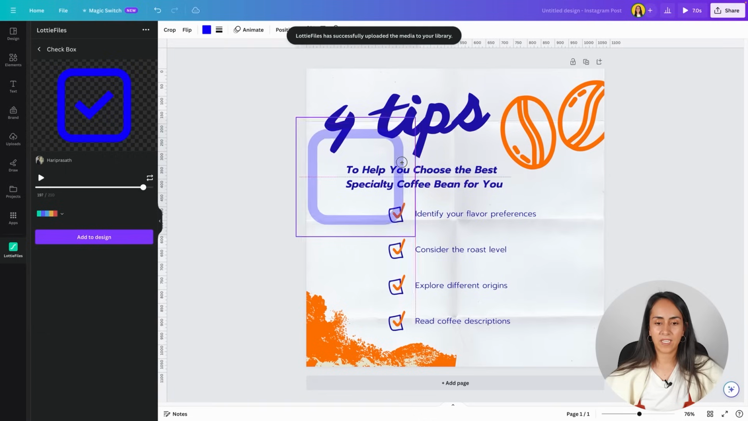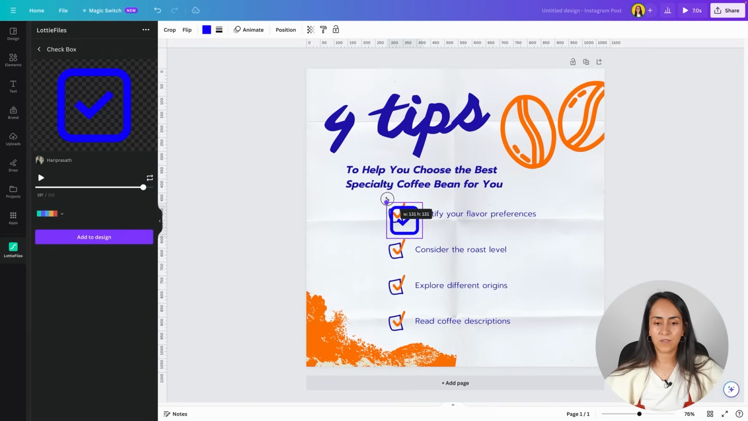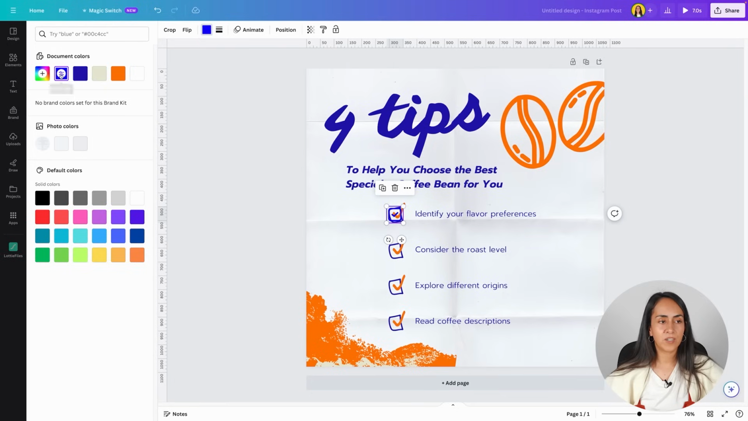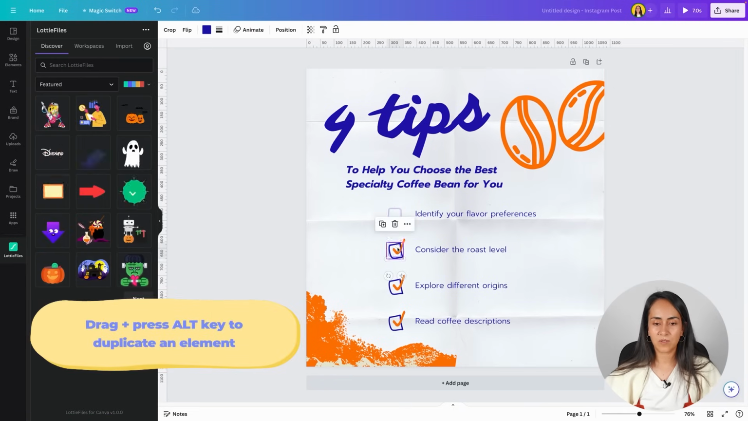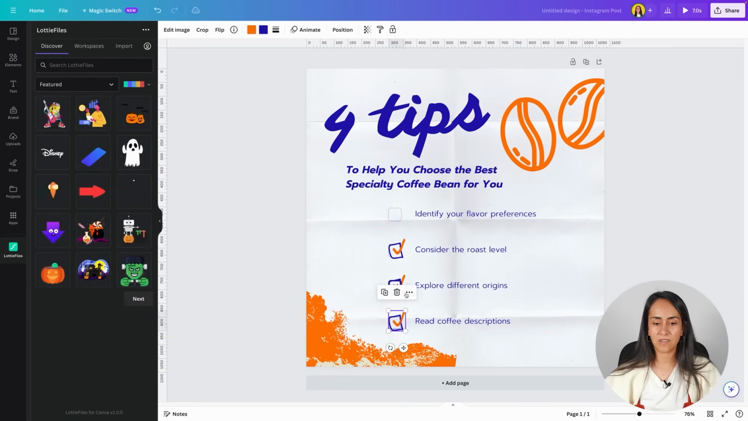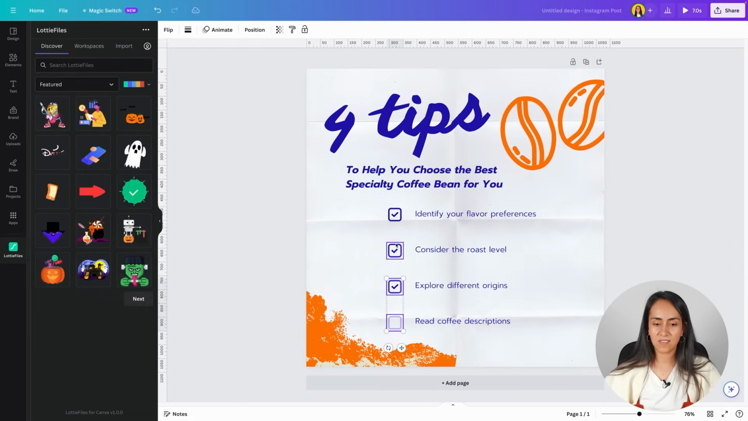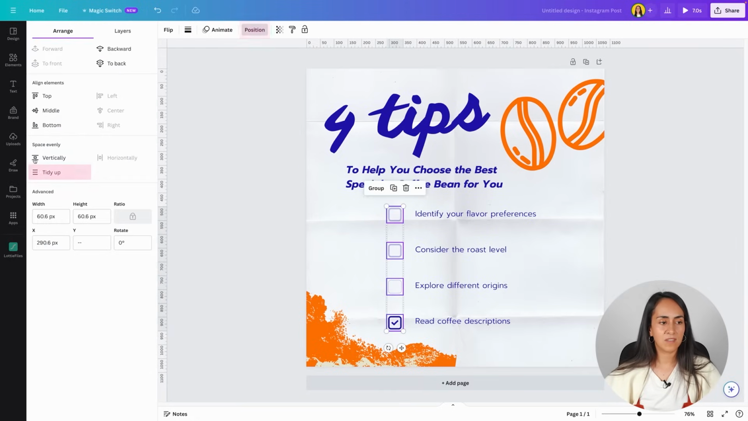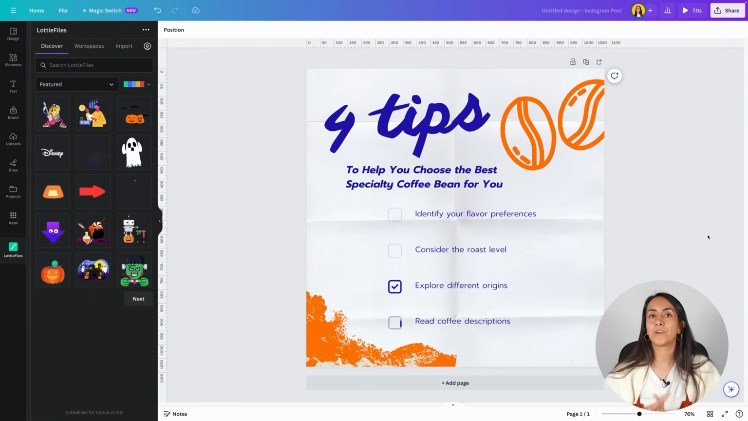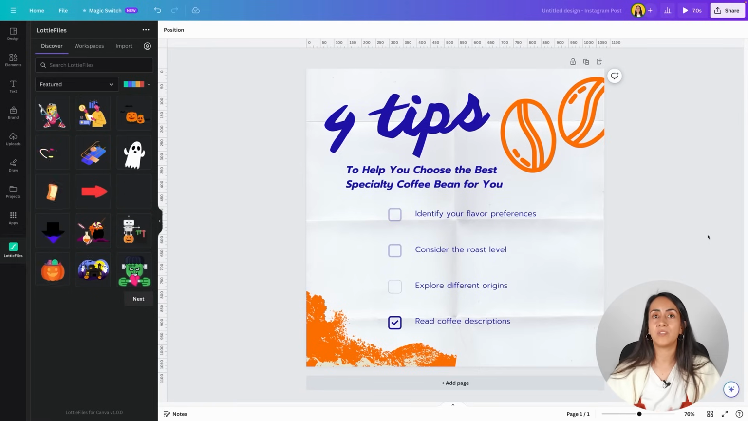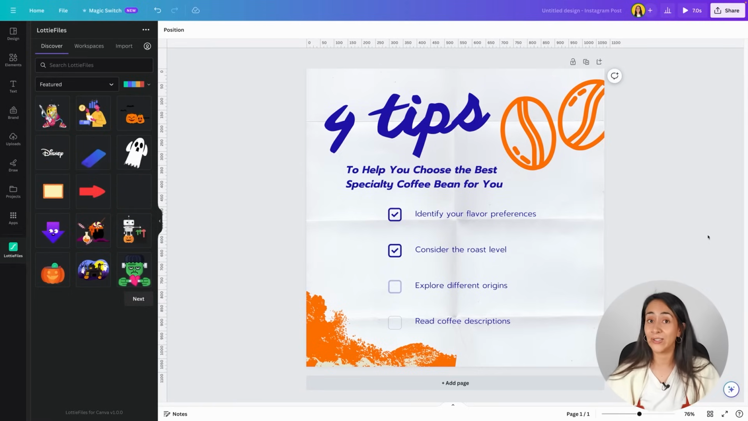Okay, I have already here my animation. I'm gonna reduce its size and then change the color to the blue that we already have in the design. Okay, I'm deleting the element that we had in the design before, and I'm going to start duplicating the animation on the position of the other checkboxes. And now let me go to position, tidy up, and that's it. That's how quickly you can transform a static design into an animated one with LottieFiles.